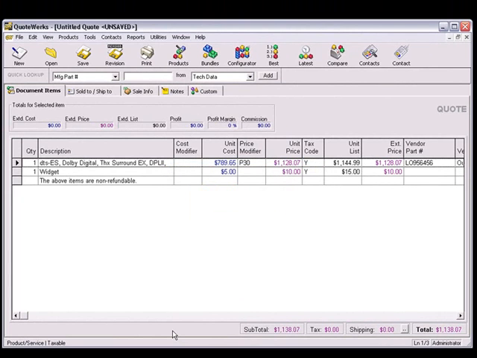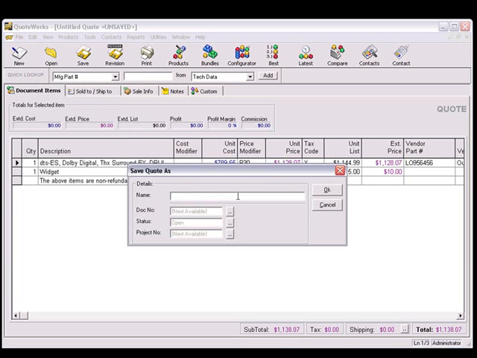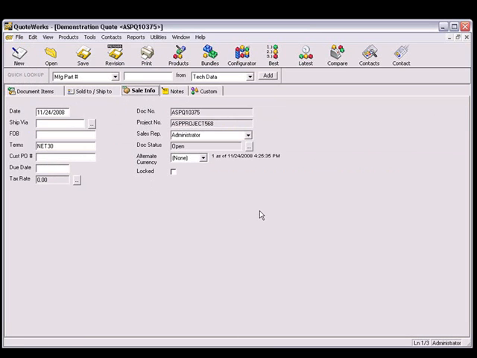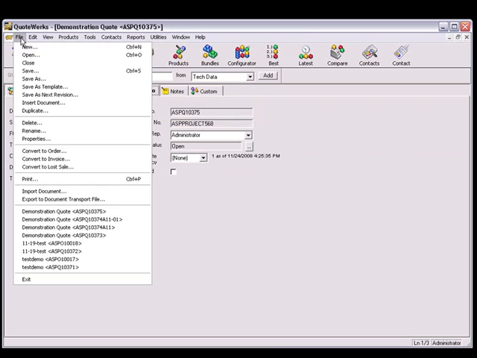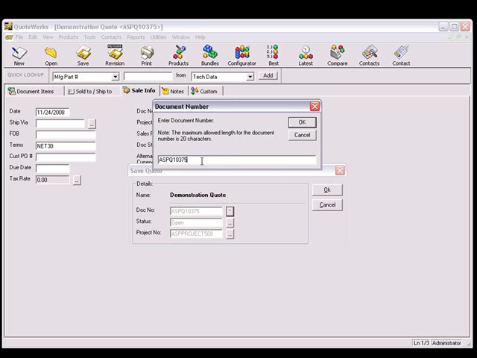Now let's save a new quote. Click on File, Save, and enter a description of your quote that will make it easy to find later. As you can see on the Sale Info tab, QuoteWerks has automatically generated a unique quote number for this quote. This quote number can be manually changed from the File, Save menu. The quote number can contain letters and numbers.